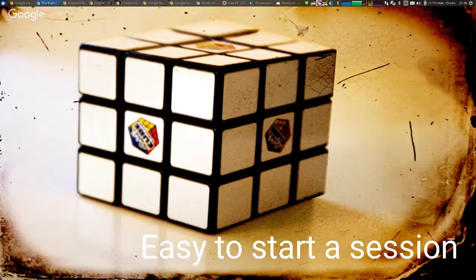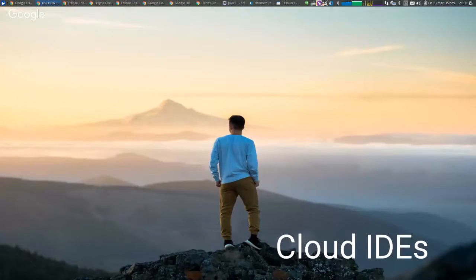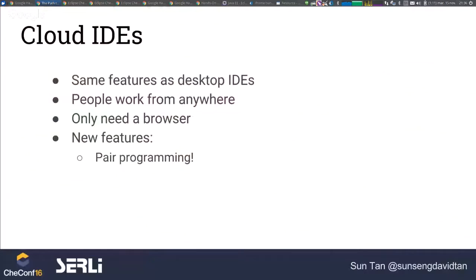And I think that Cloud IDEs are a good answer to this problem, because today Cloud IDEs provide pretty much the same features that we have in classic desktop IDEs. People can work from anywhere and connect to the IDE from anywhere. We only need a browser. No additional software is needed, and that brings a lot of features such as pair programming.